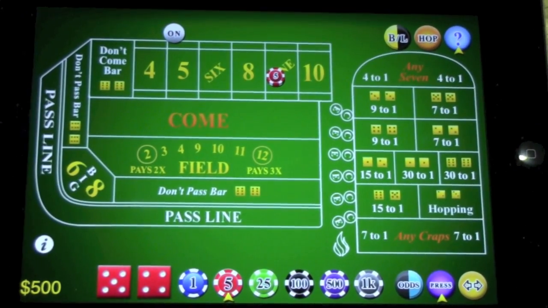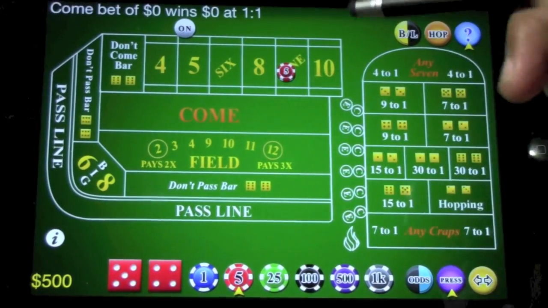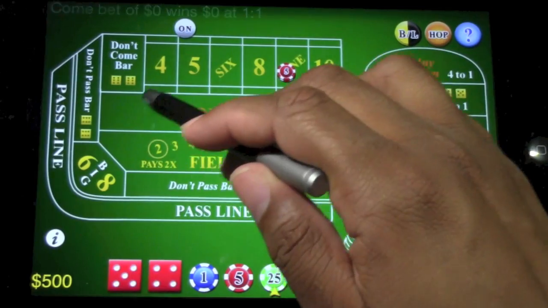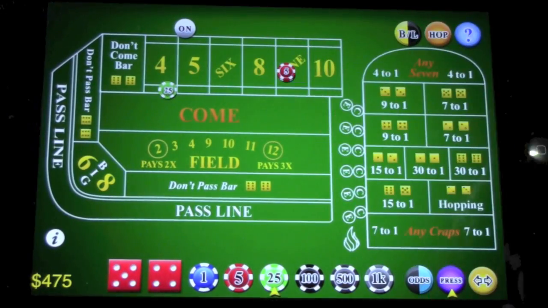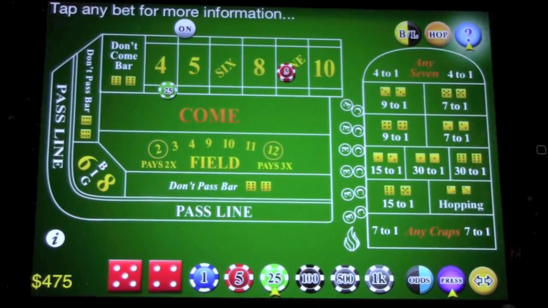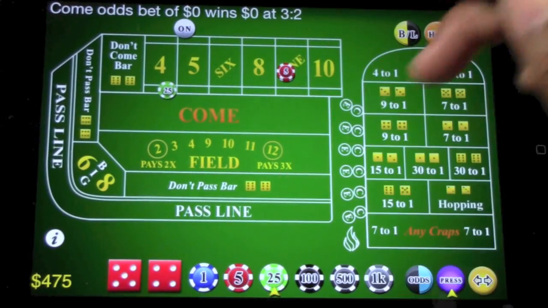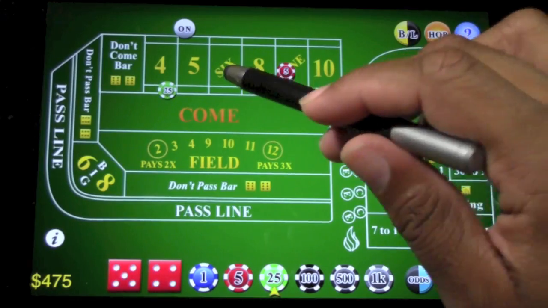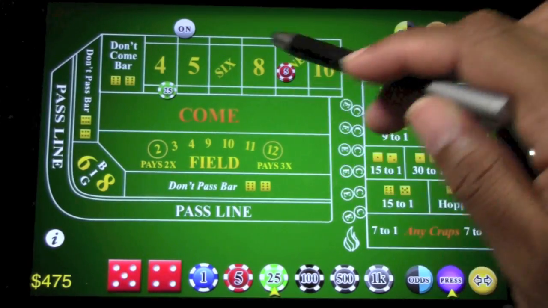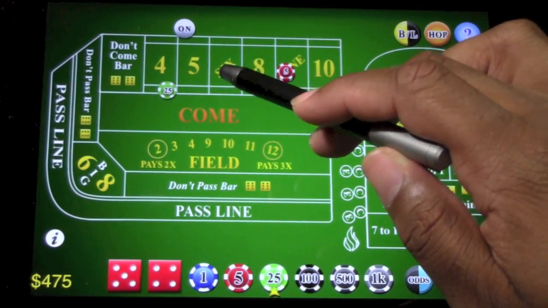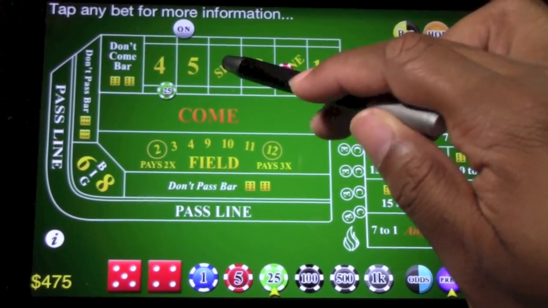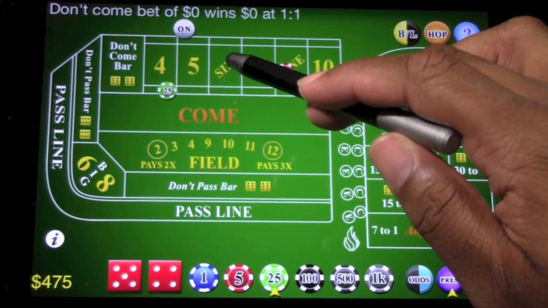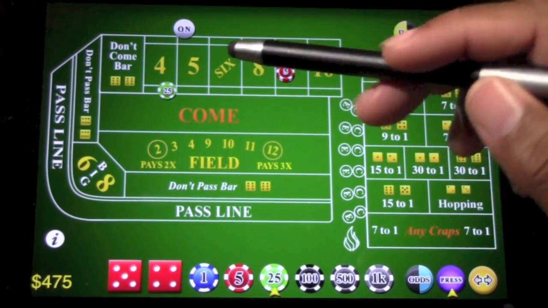The app shows you. So 4 pays 1-to-1. If I put 25 on 4 and 4 hit, I would just double it. I would get 25 more. If 5 comes up, 5 pays 3-to-2. Like if you put 10, no, I'm sorry, if you put 9, they give you 6. So this is a 3-to-2 bet right here. Next, if 6 comes up, 6 is a 1-to-1. Same thing, if you bet 25 and 6 comes up, you would get 25 more.